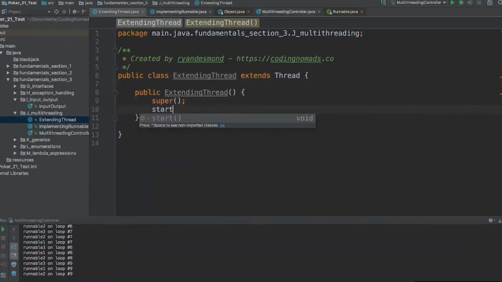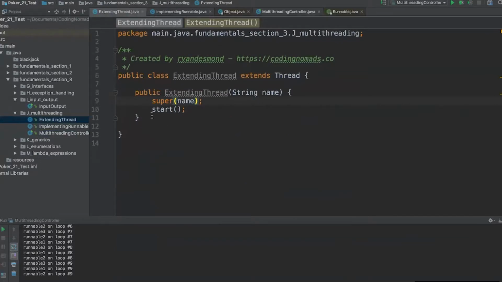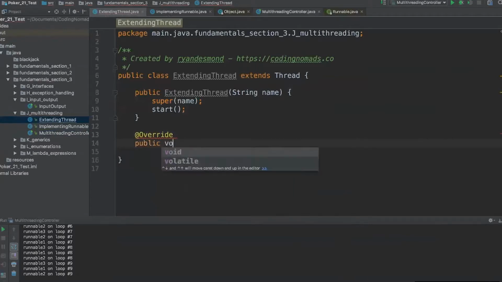And then I'm going to give us a name in here again too, string name, and let's say pass up the name. And then we're just going to say start, because we don't need to say thread.start like we did in the implementable, because we are the thread. We're extending thread. And then again, we just have to override the same method, public void run.